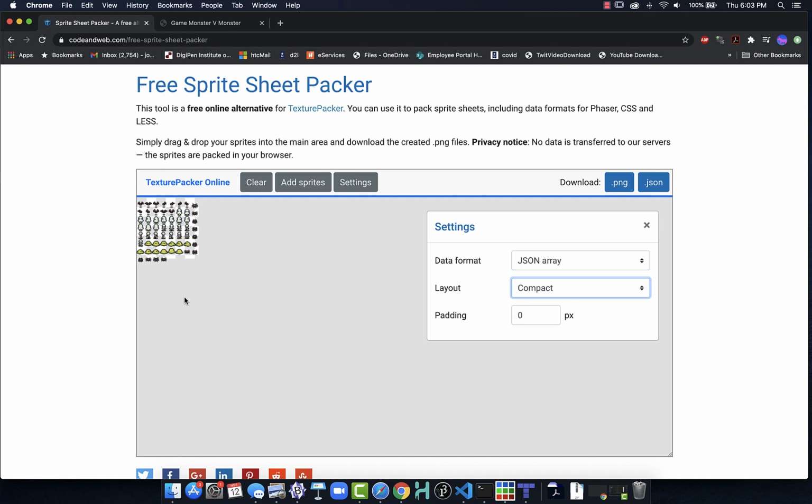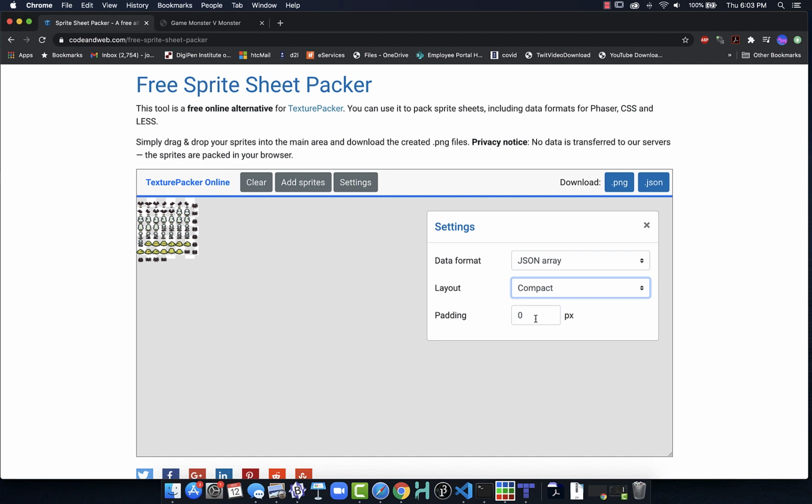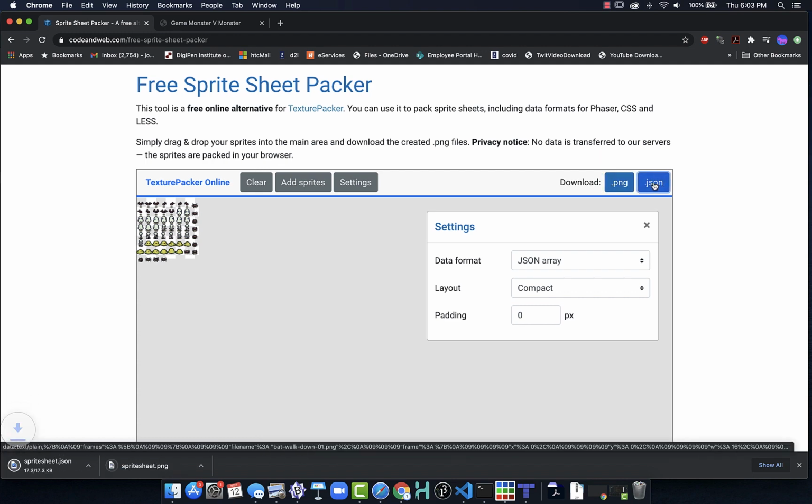Now after we've done this, our two options are to download the PNG and download the JSON file, and then we will have access to those in our project. If our sprites are really tight in their graphics and go all the way to the edges, we can't always put in padding. We need to appropriately reference that, of course, as we are creating our animation. So I'm going to download the PNG, download the JSON.